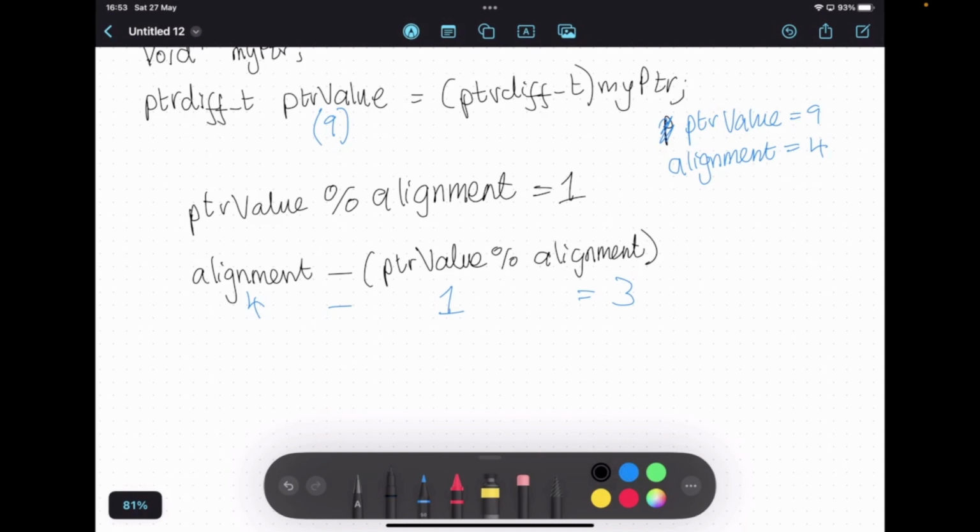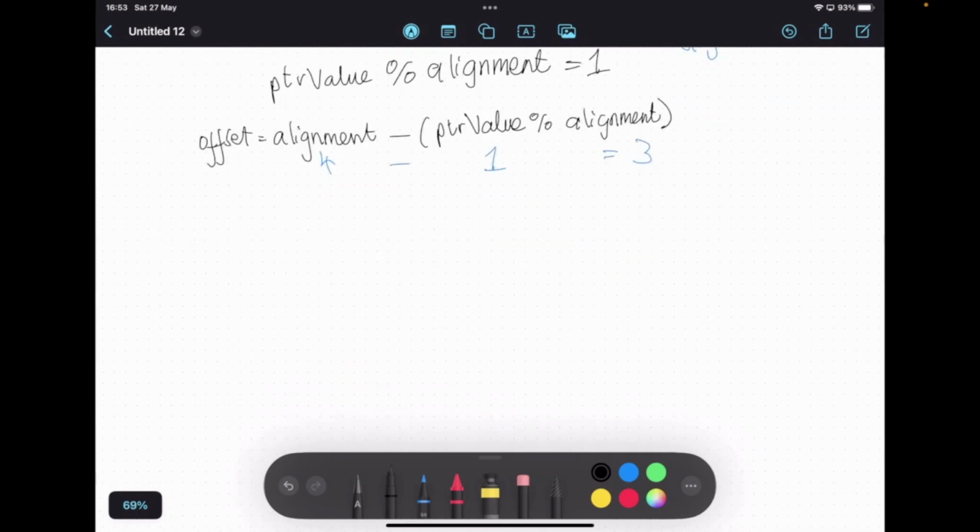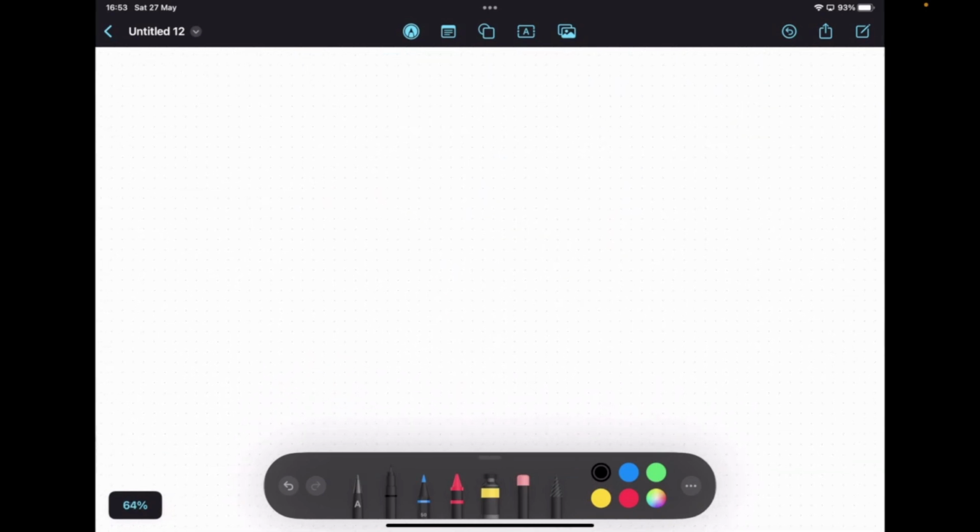So this is our calculation. This is the first calculation that we could do to get the offset. So offset is equal to alignment minus pointer value modulo alignment. Now this is fine, but the modulo operation is relatively expensive, especially if we're going to be doing this operation a lot at runtime. If we can find a more efficient way to do it, that would be great. So there is another way we could do the same thing.